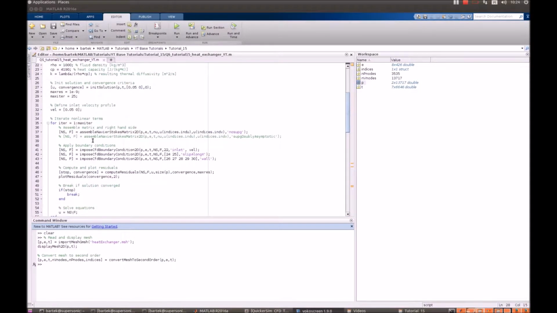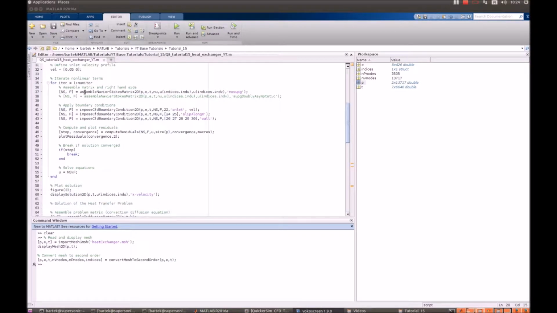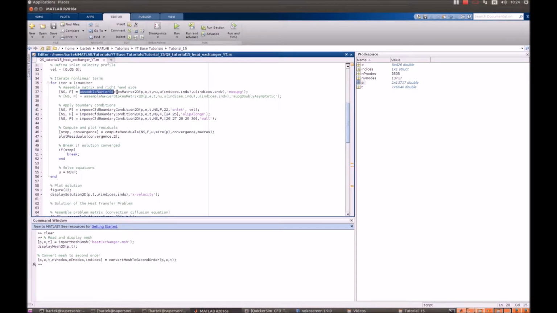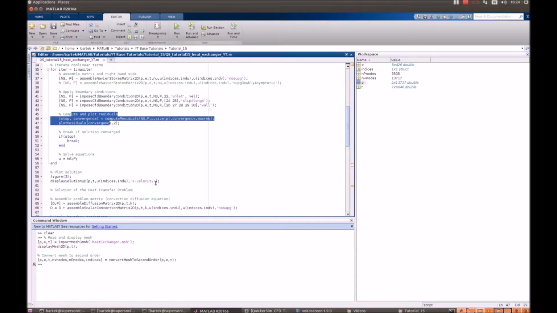After that, we go to our main iterative loop. So all the things are pretty standard in here. We assemble Navier-Stokes matrix 2D. We actually do not need to use any stabilization at all. We impose the boundary conditions inlet and 22, slip along X are symmetry boundary conditions on top and bottom, and all those are pipe walls. So there is no slip. That's only fluid boundary condition. For now, we do not deal with the thermal part. After that, we compute and plot the residuals, break if converged, and visualize the solution once the thing is done.